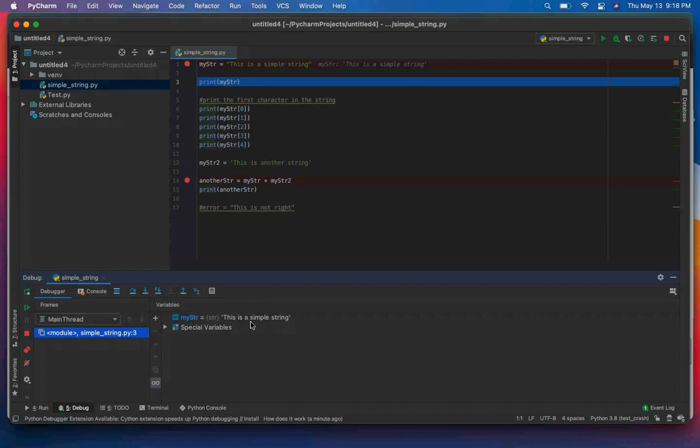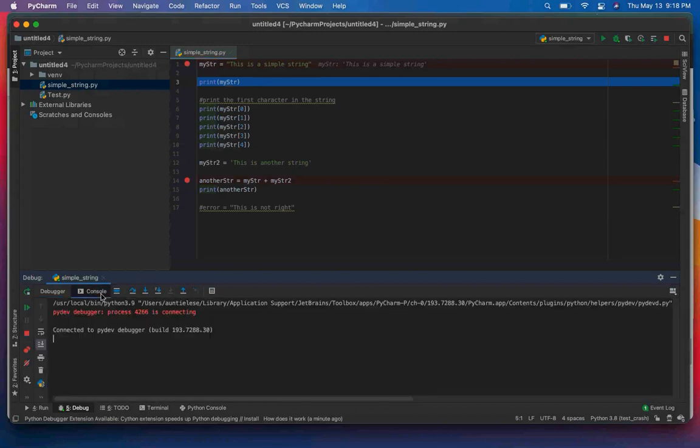So I've defined Meister. That's what I can see over here. Meister is of type string, and it just says this is a simple string. Now I'm going over here to console for a second, because right now all of this stuff right here is just stuff about the running program. It has nothing to do with what's going on inside your program. However, when I step over this print statement, by the way, you can always tell where you are by this blue line if you're in the debugger. This blue line right here tells you exactly where you are.